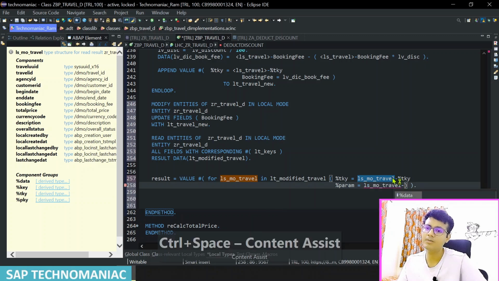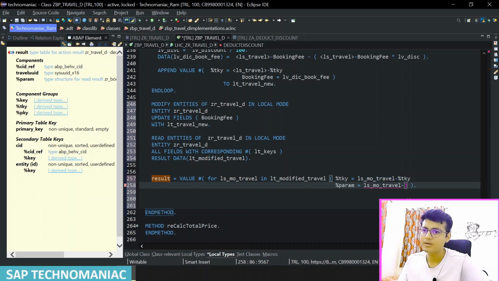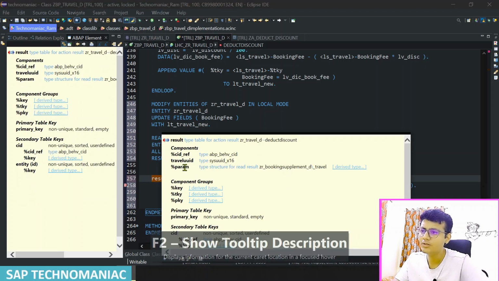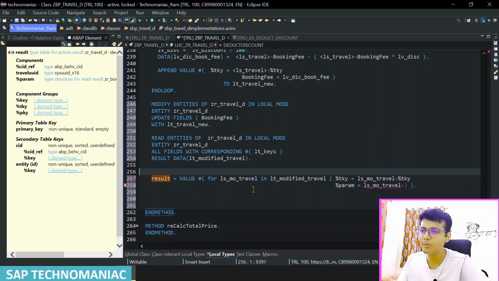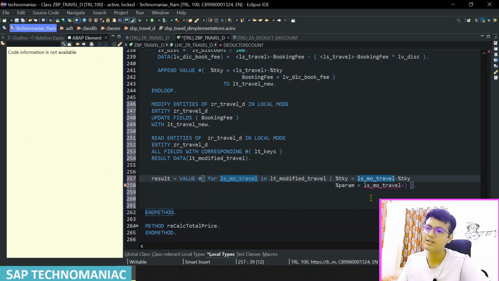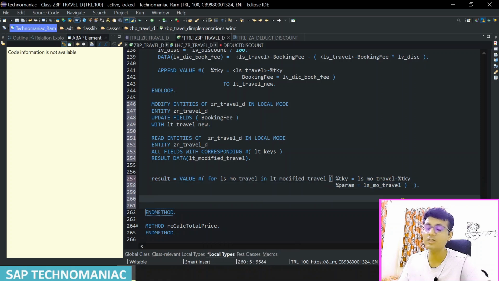Oh no, percentage param will not be there. I think it is not the percentage param. Let me do F2. Percentage param is a field of the travel, so I have to pass it again, because we have used $self, so we have to pass the entire travel here. So in this case, Control C, let me do this travel itself. Control V. Something else? So thank God we didn't use corresponding, otherwise it would not have worked.